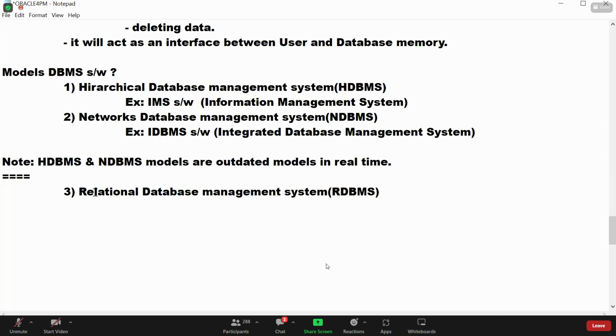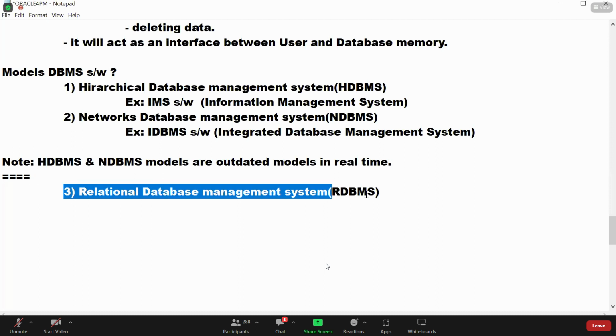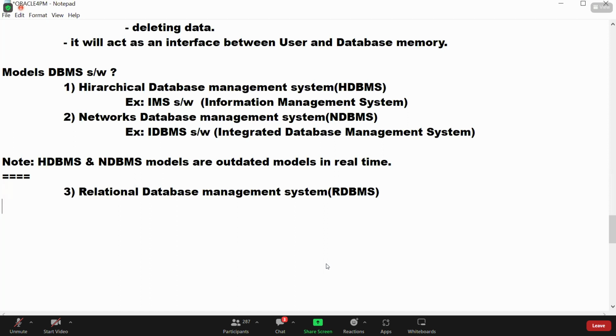But now everyone is using which model? The relational model. So this is the important and main model. But in this relational model, they have two kinds of relations. Relational DBMS will be classified here. Don't write first or second.